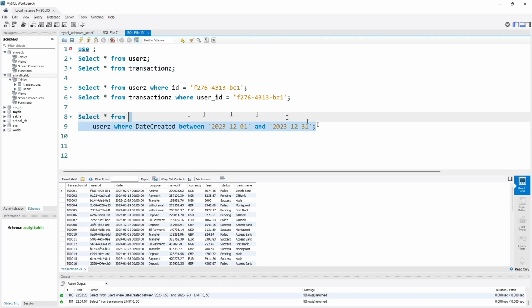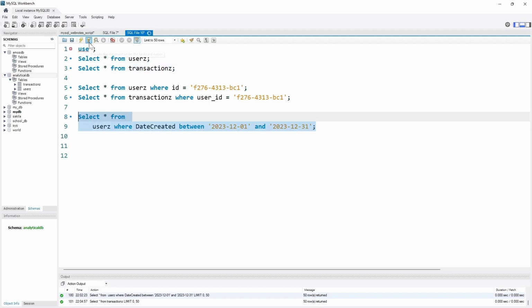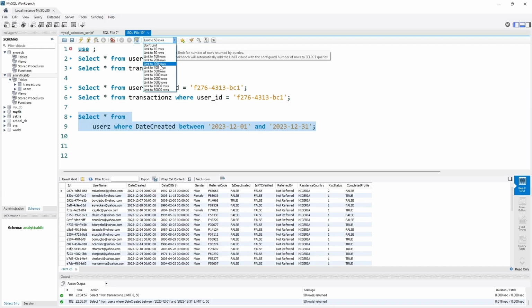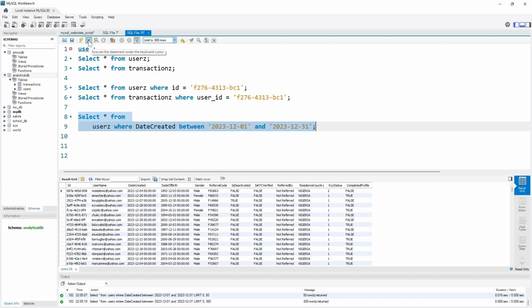But now we have gotten users that were created on this date. I want to know, from these users, how many of them made transactions. This is giving us, let me see, let's filter this. Let's see, 300. I'm going to reduce it. I want it to be a bit practical. Let's use those users that were created between the 1st of December and the 3rd of December. I want to reduce the number a bit.